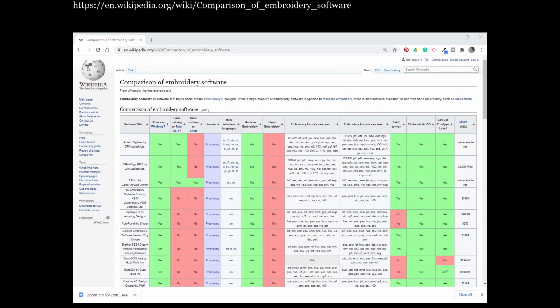For now, I want to show you a web page on how to compare different embroidery software. So this is a Wikipedia entry for comparing embroidery software. Very simple. You can see the URL up here, comparison of embroidery software. If you actually Google wiki comparison embroidery software, this is what you'll get.